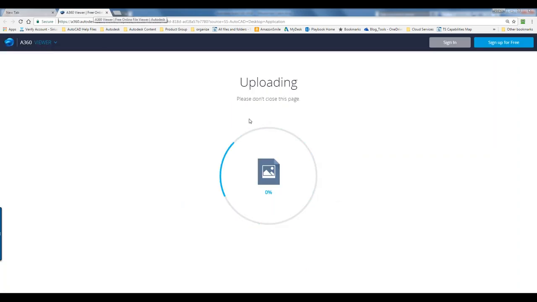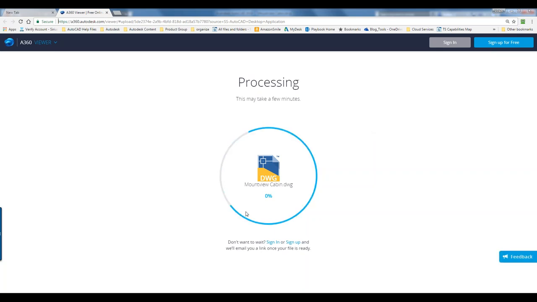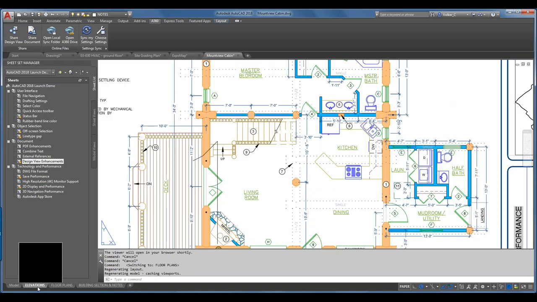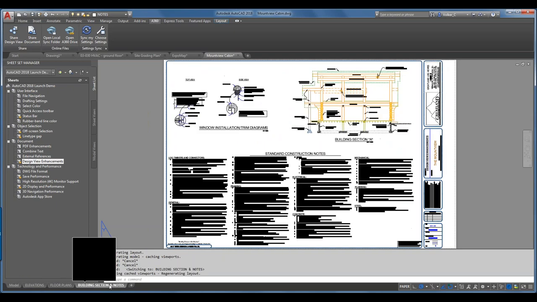Okay. And we'll let this here kind of move on. It's going to process this model online, and once available, we're notified or we will see it here, and then we can share links to that design to our consultants, our contractors, and make the project work available for all users. If you haven't used A360, it is pretty cool. It does publish all of the layouts that we have in this drawing. So we'll go back to the browser once it's done uploading.